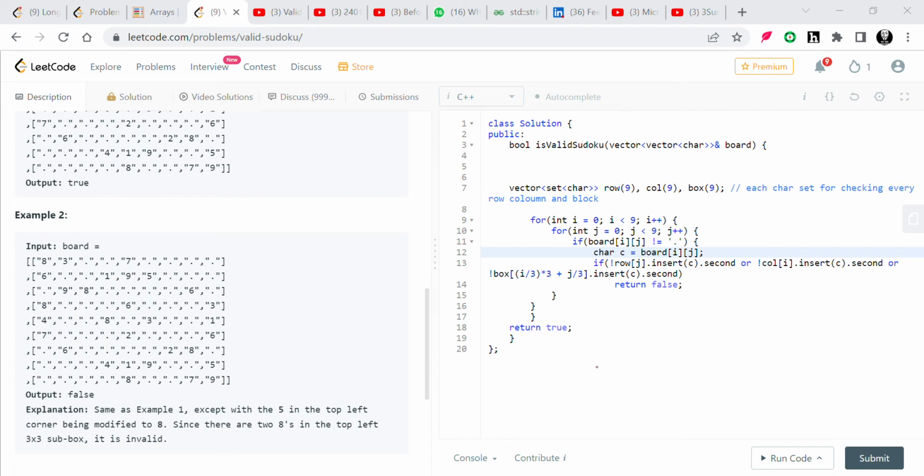So the box value will be row by 3, that is 3 by 3, 1, into 3, plus column by 3. Column is 3, and 3 by 3 is again 1. So what will be the box number? It will be 4. We can see here it will be 4. So yes, the formula is right.